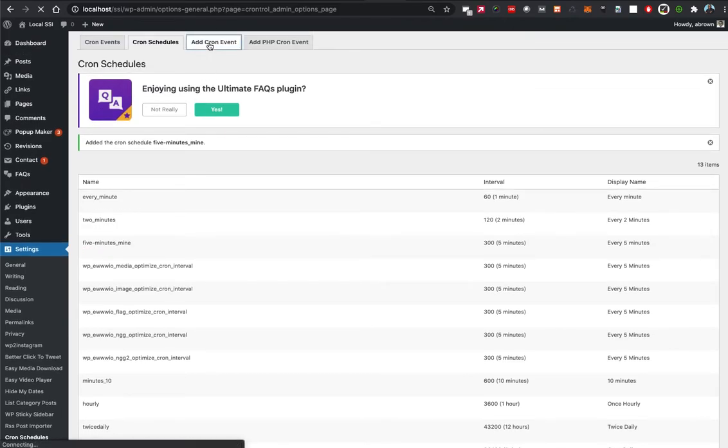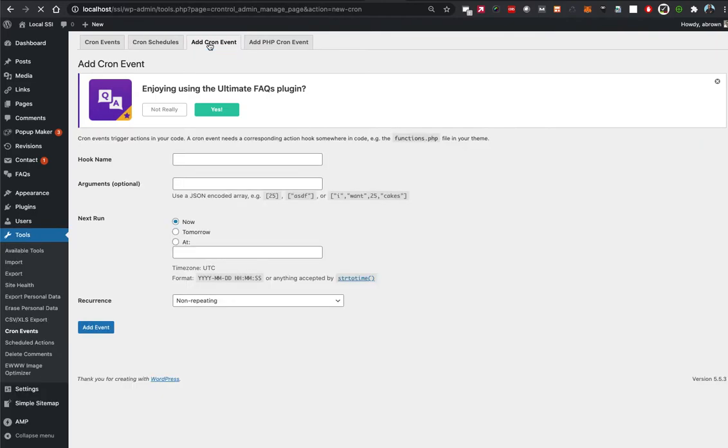The next thing is adding a cron event. You'll need a hook name, so we'll just call this KSC underscore hook. You can add in optional arguments, which need to be JSON encoded arrays. It gives you examples here of what it needs to be. If you need to pass things to it, you'll need to set what those arguments look like. You can also set the next time it runs.